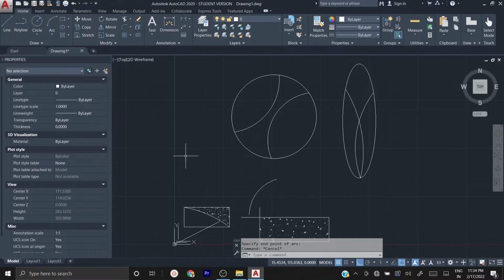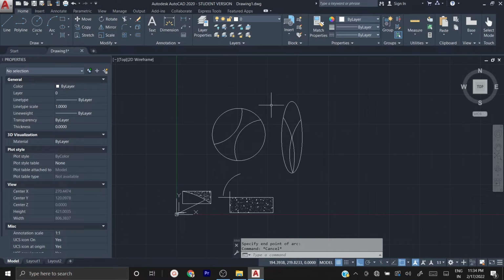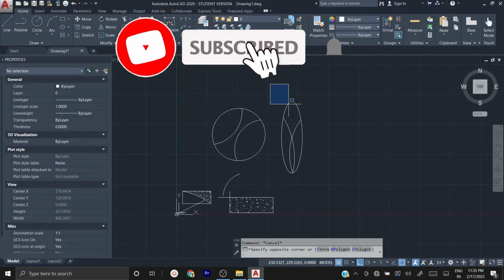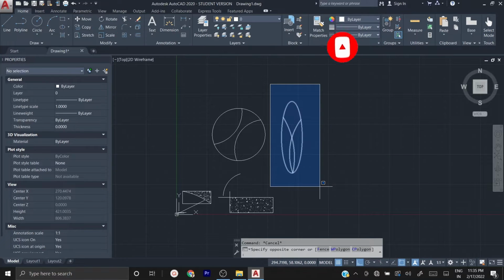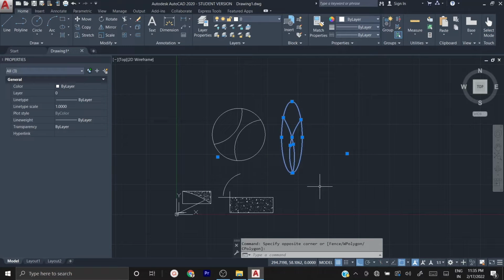If you want to move any object, you just select that object that you want to move. While selecting, there are two methods to select the object. Either you can click the top left corner and then just click, no need to drag. Then you just come to the lower right, then again you click. So this is one way of selecting the object.